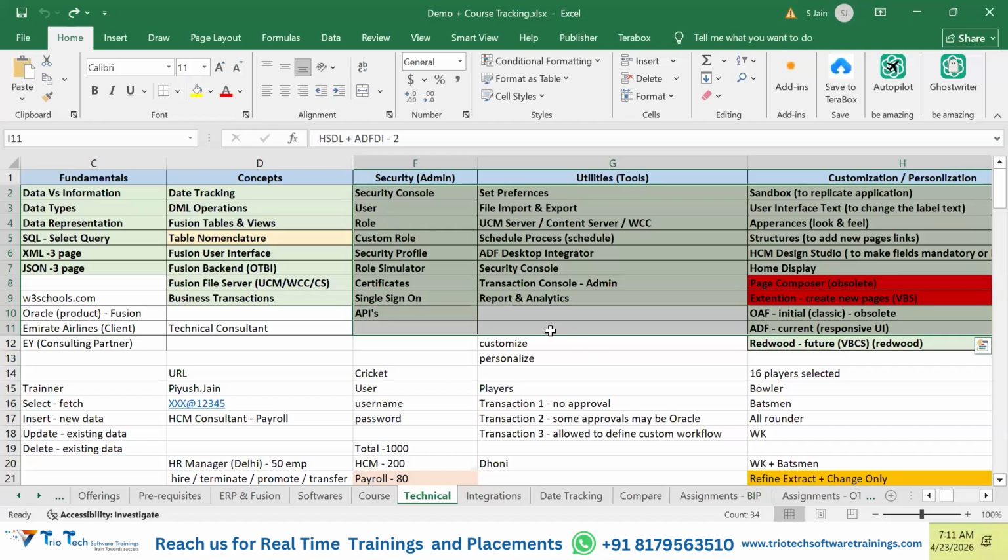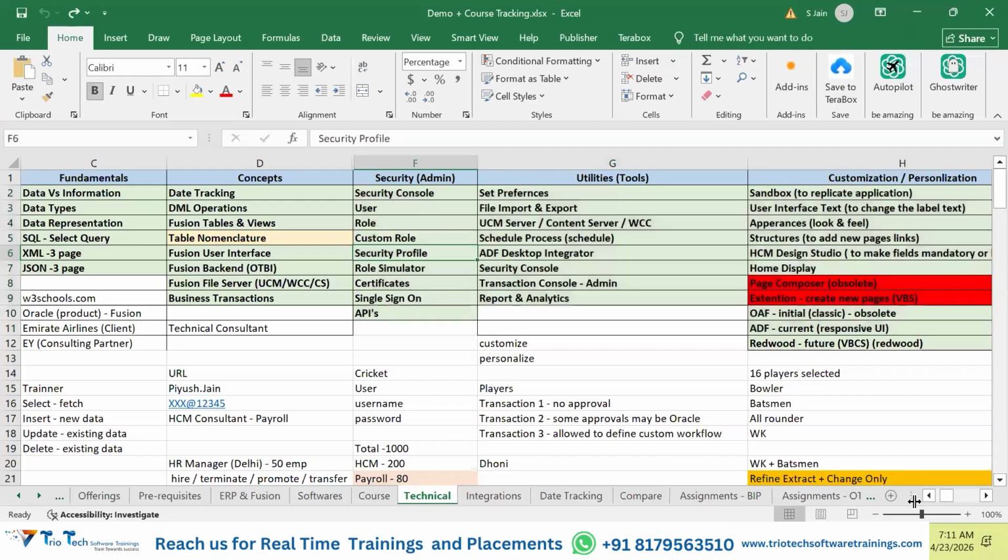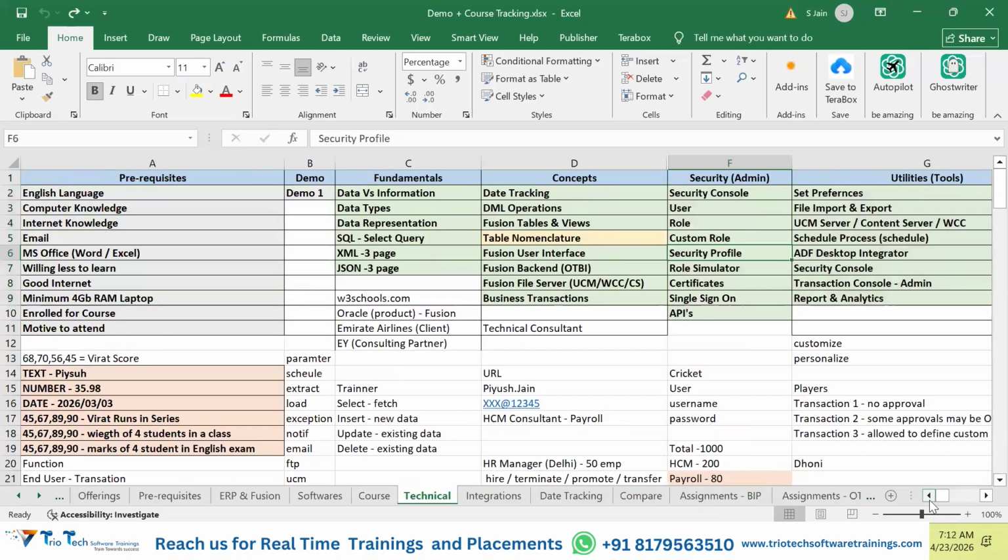Fine. So before we move on to that, guys, there are few things that are very important to understand and learn, and we will be starting with the very basics.